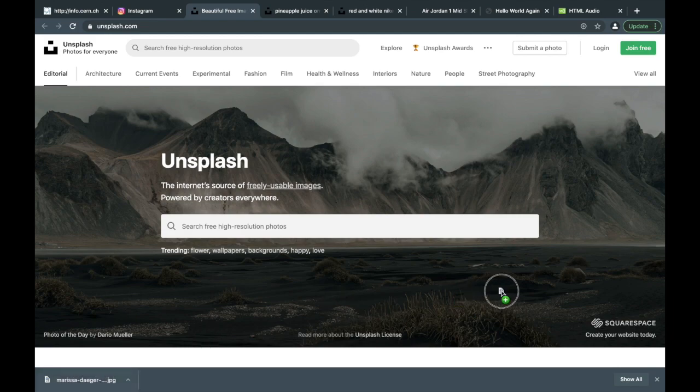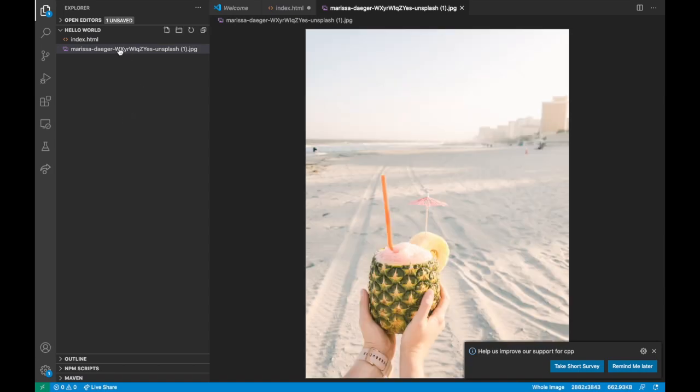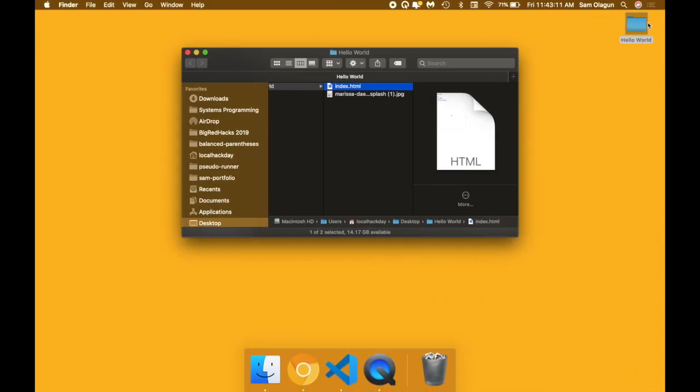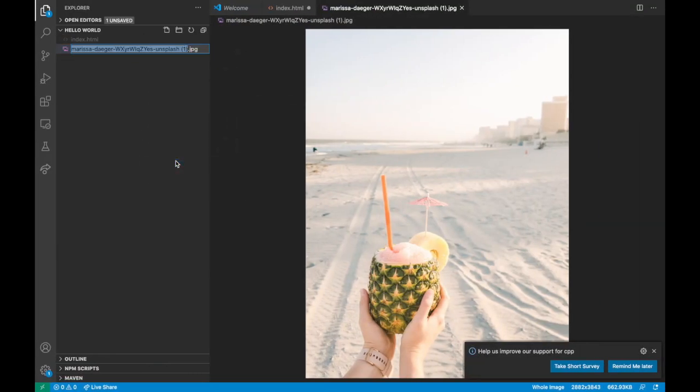We'll be using that image later. I can drag this image into my VS Code environment or workspace. So now it's inside of my folder, and if I look over here, it actually is there. I can give it a new name. I'm going to rename this by right-clicking on it and clicking rename. I'm going to call it photo. Notice how it's in the same folder.